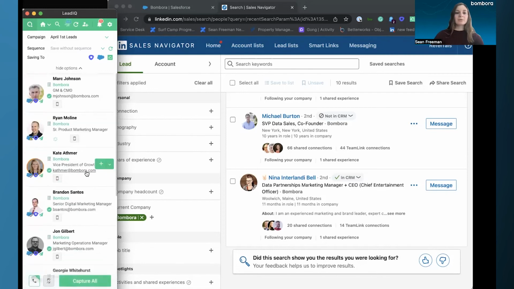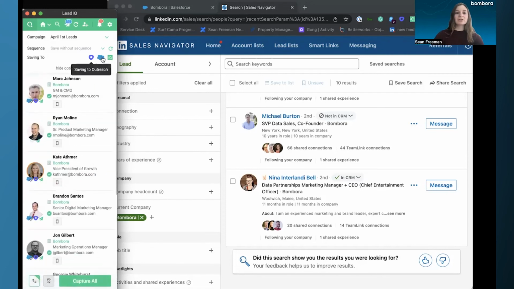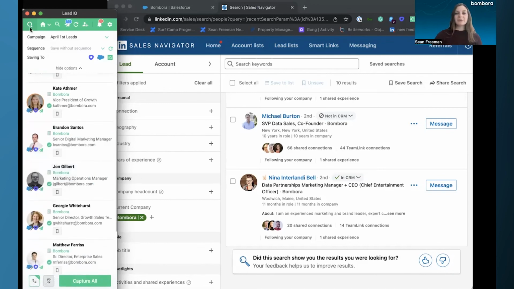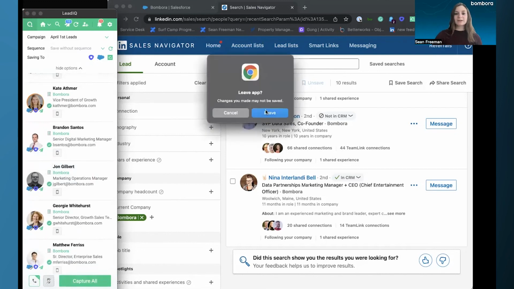And then Lead IQ will go in and import these to Outreach, Salesforce, and its own system. So now it's uploading them right now. So I should be all set there. And now I'm in the perfect position to go ahead and begin my prospecting and create relevant messaging based on the topics that I saw.